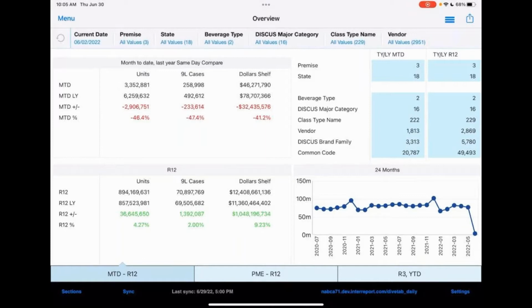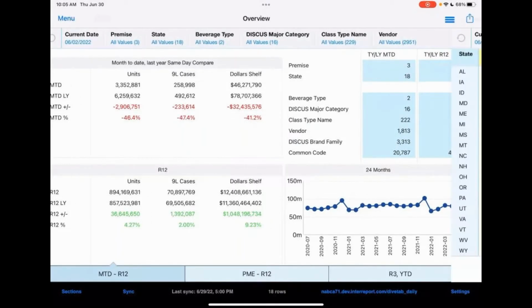Using the blue section on the right under This Year, Last Year, Month to Date, we can either choose to go into the states, or we can look at the Discus Major category, or vendor, or any of the common codes that are within that area. We're going to start with a look at the 18 states.